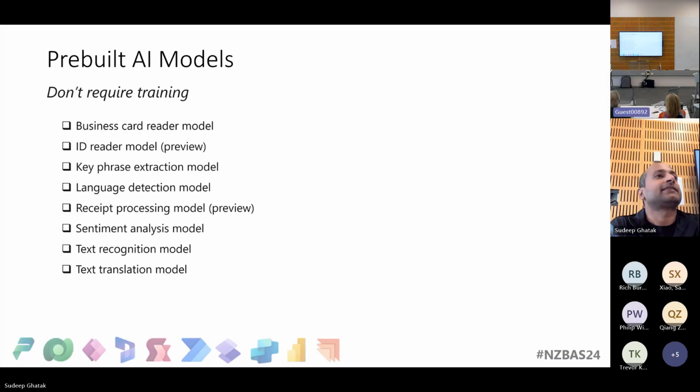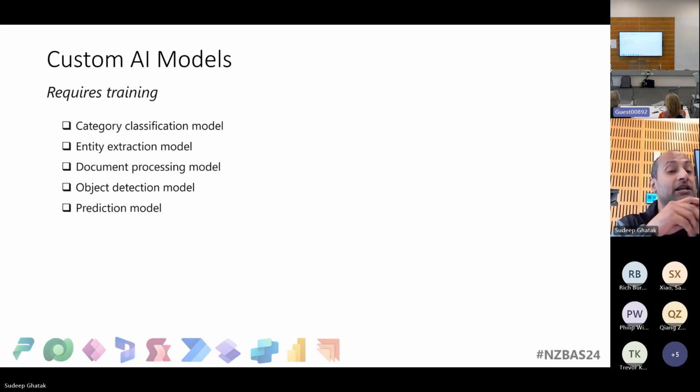I also mentioned that some of the models are pre-built, for example the business card reader, receipt processing model, and sentiment analysis. You don't have to train these models. They are pre-trained, and you can start using them in your applications right away. But you could also create custom AI models where you train it to detect an object. You have to give it some images, and once it's trained, you can start using it in your Power Platform application.